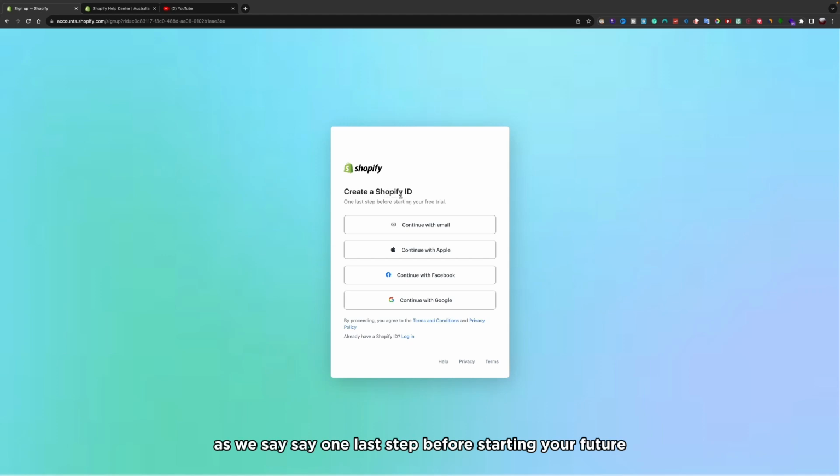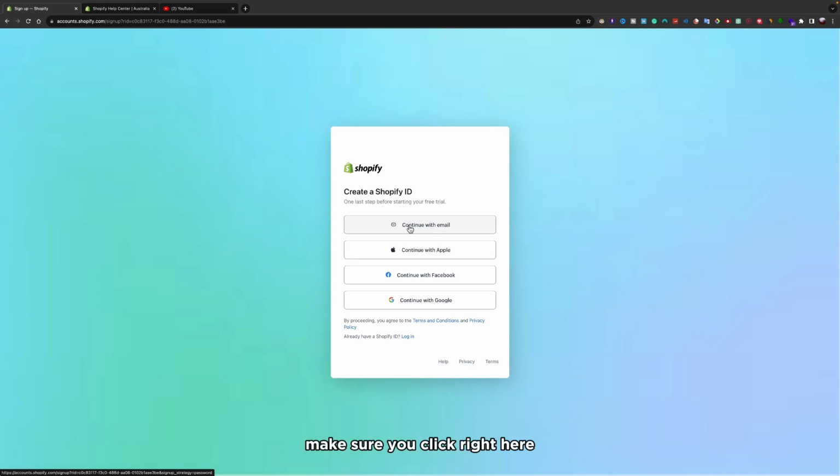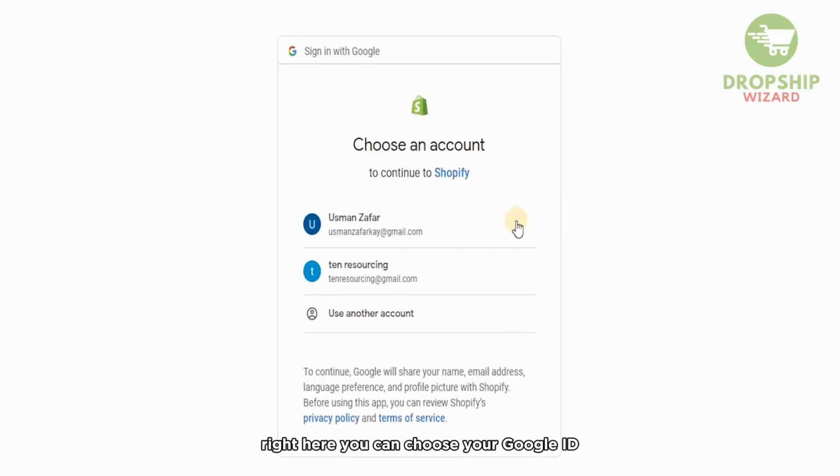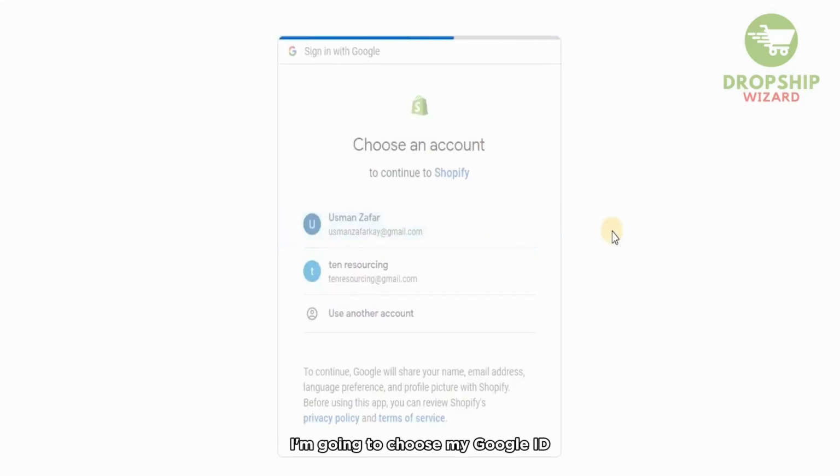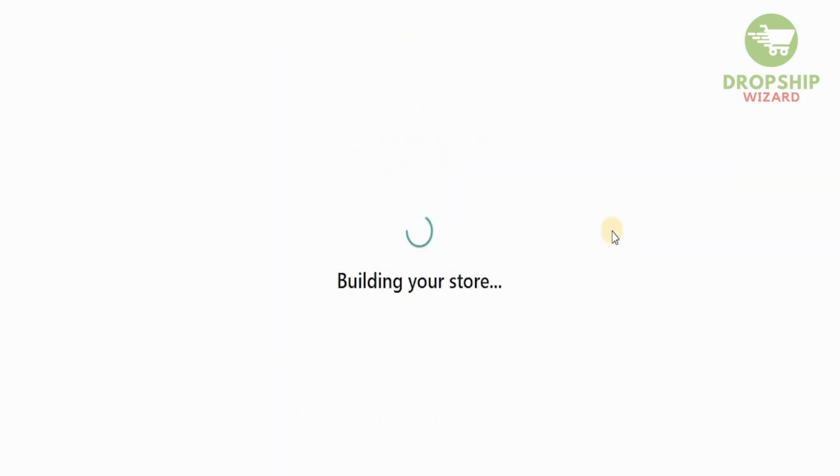As you will see, one last step before starting your free trial. I'm going to click continue with email. Make sure you click right here, continue with email, and then right here you can choose your Google ID. I'm going to choose my Google ID, and then it could take a couple seconds. Then it's building your store. Just wait a few seconds.